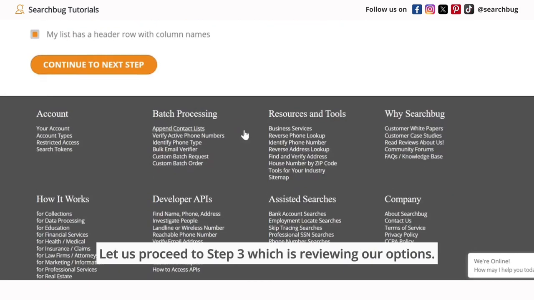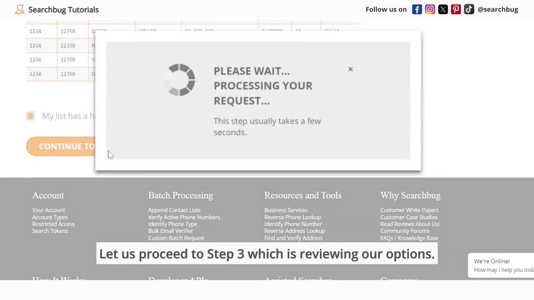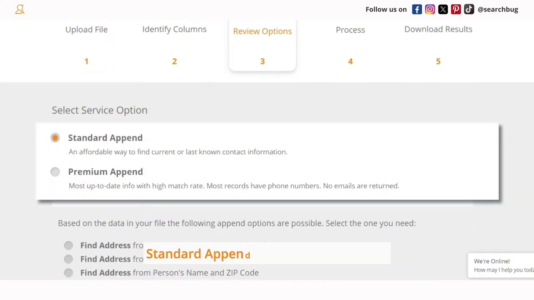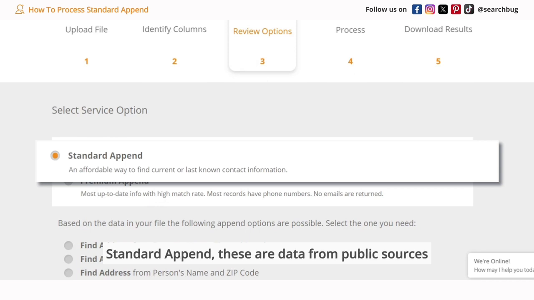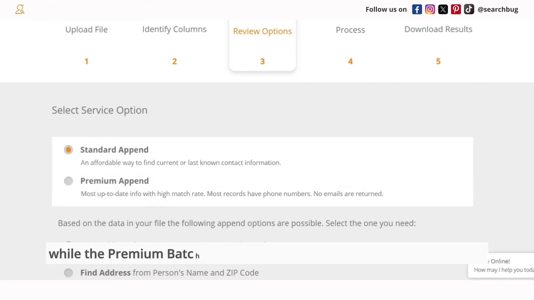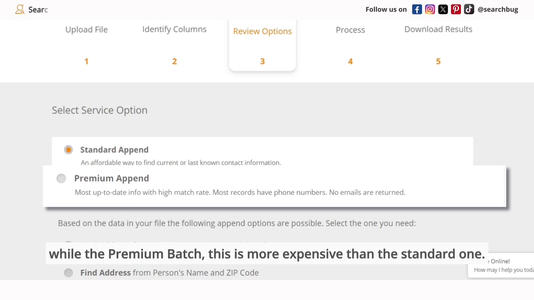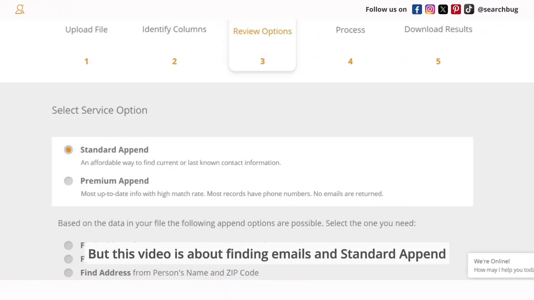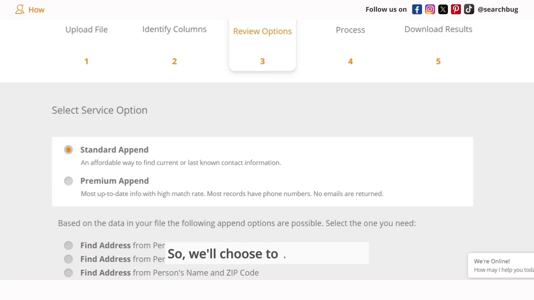Let's proceed to step 3, which is reviewing our options. Okay, there you go. We have 2 categories here, standard append and premium append. Standard append is data from public sources, while the premium batch is more expensive. It pulls from private and secure data sources and is the highest quality data available on the market. But this video is about finding emails in standard append, so we'll choose the standard one.